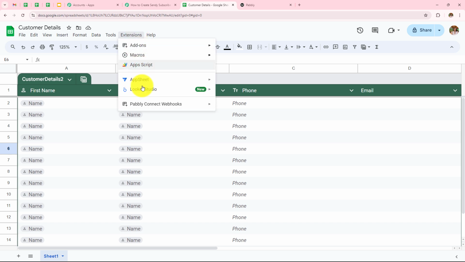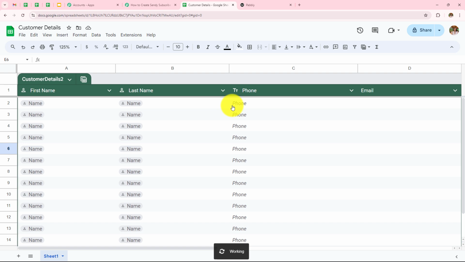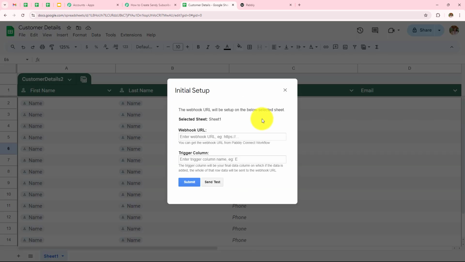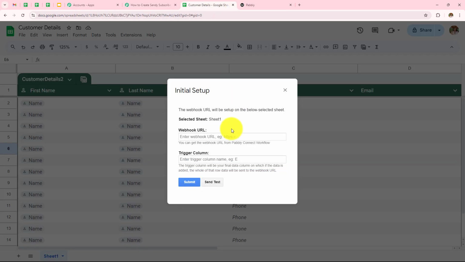Next, click on Extensions, go to Pabbly Connect Webhooks and click on Initial Setup. So this box has appeared in front of us where we need to enter the webhook URL and trigger column. Under webhook URL, it's written, you can get the webhook URL from Pabbly Connect workflow. This is the same webhook URL which we were provided in the trigger step. So let's go back to Pabbly and from over here copy this webhook URL and simply paste it over here.